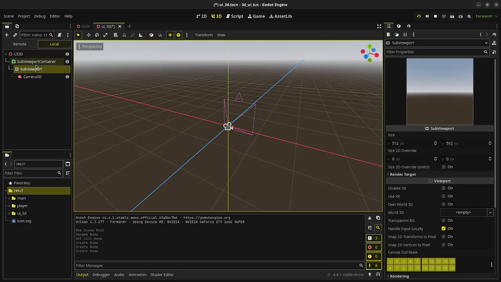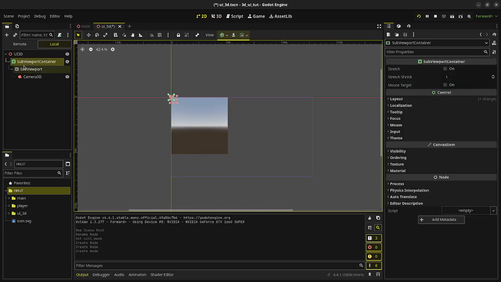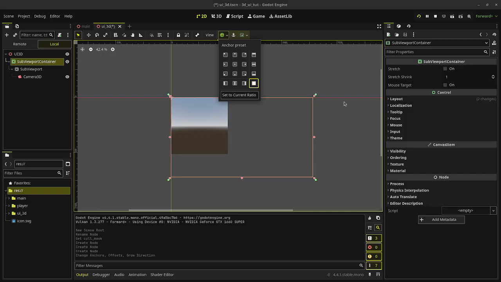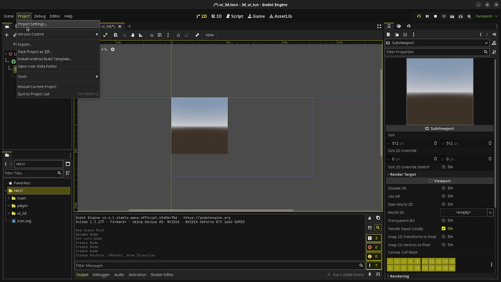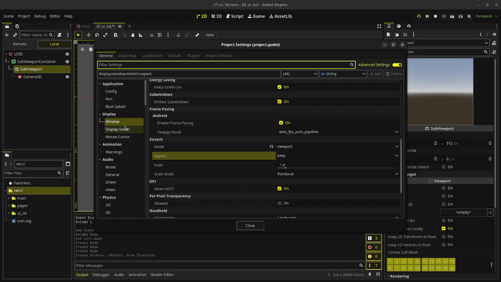Now there's a little bit of setup here. First, we need to make sure this UI element, this control node, is stretched to fit the whole screen. Now you'll notice, however, that the actual rendering part of it doesn't fit the whole screen. I don't know why it's like this, well, I know why it's like that, but at the same time, it's kind of confusing. You just got to go into sub-viewport and make sure that this is the same as your window size.